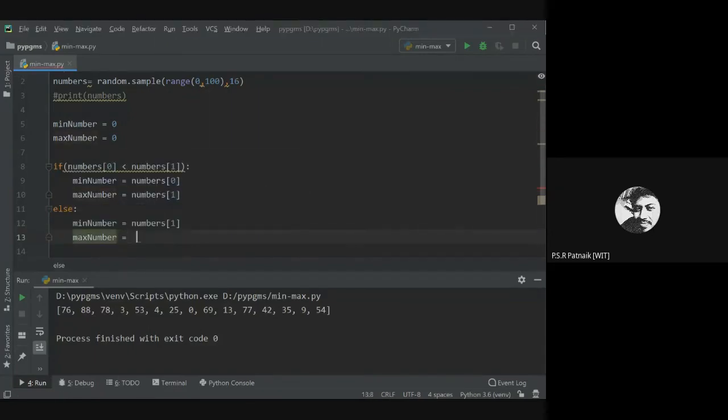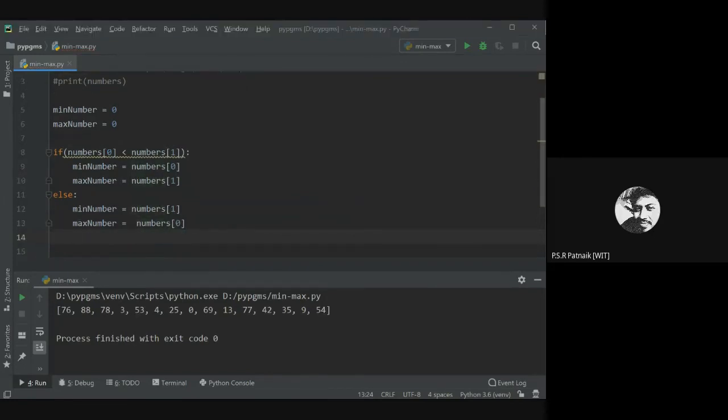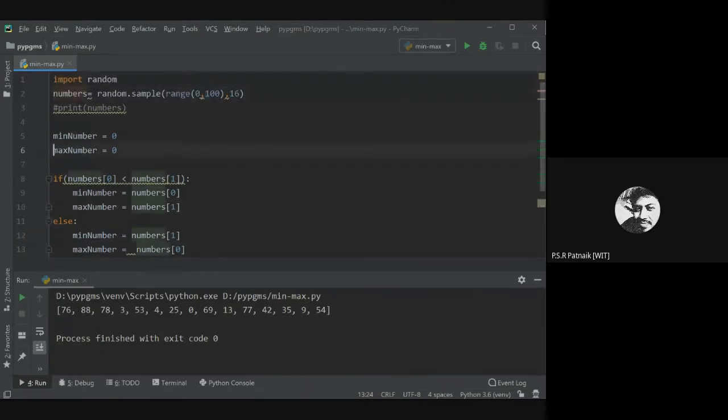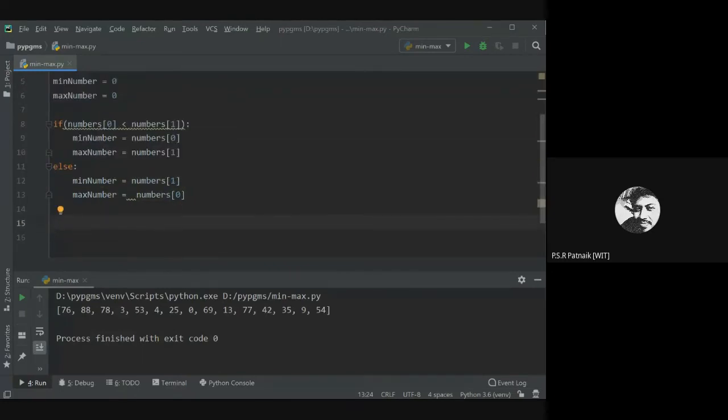So here max number is equal to numbers of 0. Okay, have you understood till this point? You can just respond in chat window. I hope you understood this till this point. We have just tried to initialize the first pair. After doing it for the first pair, now we will go for the second pair onward.